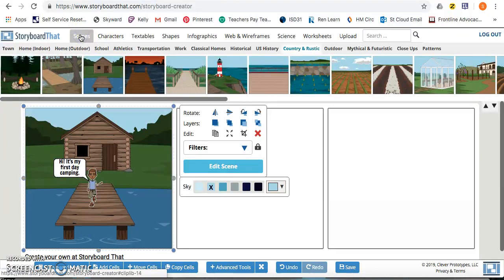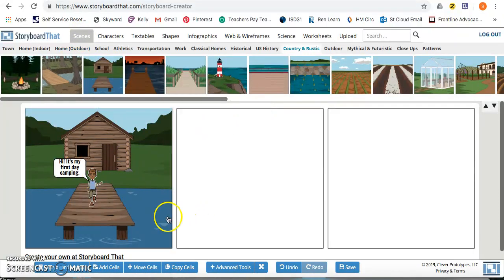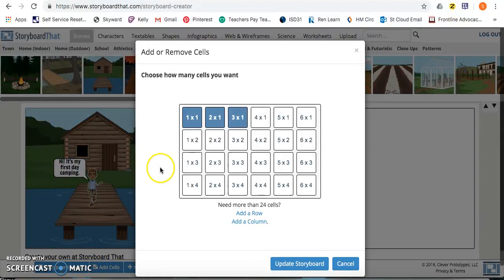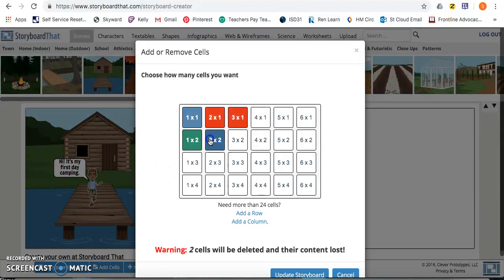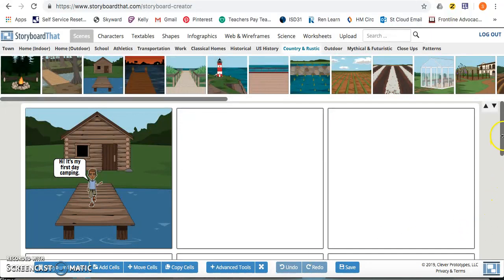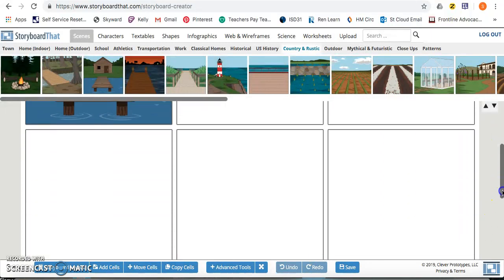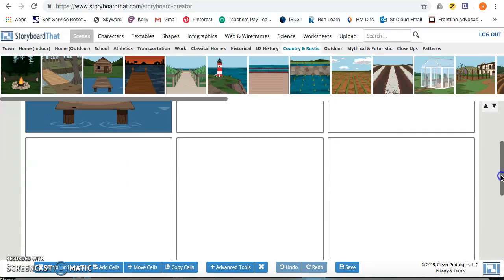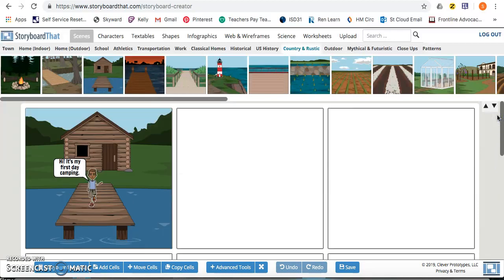So going back to the scene of the camping one, this is a 3-panel one, let's say you wanted to add some cells. You wanted to make it bigger. You could just go down and highlight, say you want to do maybe 9 of them, and then update storyboard. And that way, as you're going along, you have your 9 already in place, and you just keep designing and going along with that as you do it.